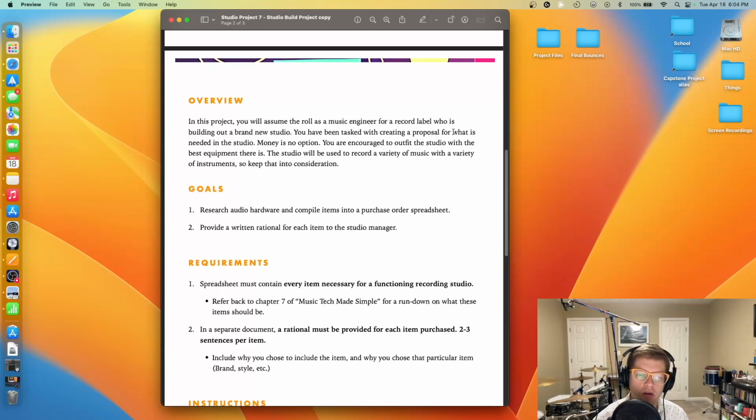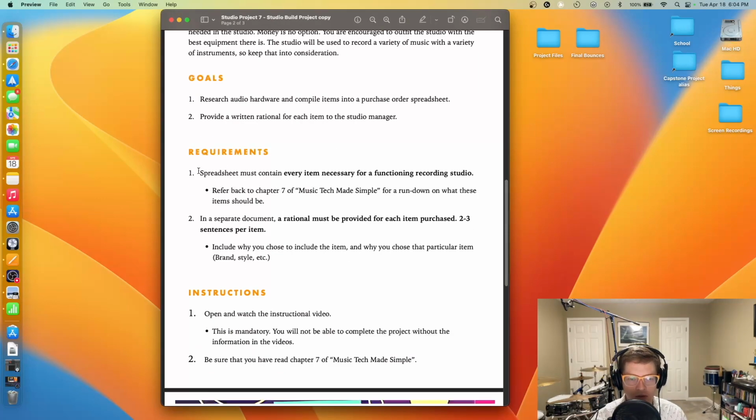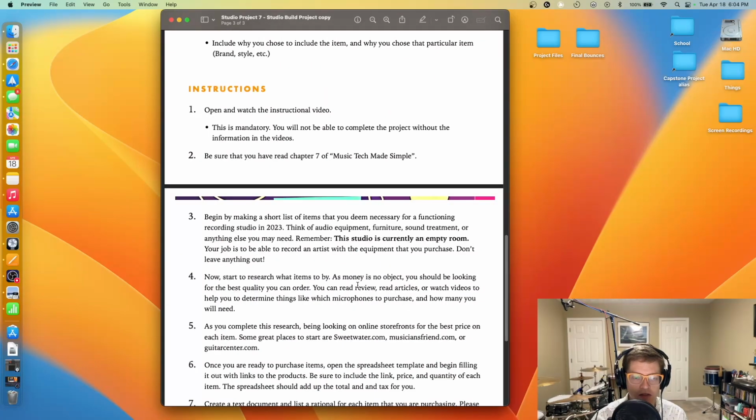So your requirements, your goals, we've talked about those. Your requirements: the spreadsheet needs to contain every necessary item. I talk about a lot of the items in the textbook, but I need you to get out of the box and really think about everything it needs. And I say this later in here, but this studio is a completely empty box right now. There's nothing in it. So if you want to sit down, you need to find the chair you want to sit in. If you want your computer to be sitting on a desk, you need to put that desk in there. If you want a lamp, you need the lamp.